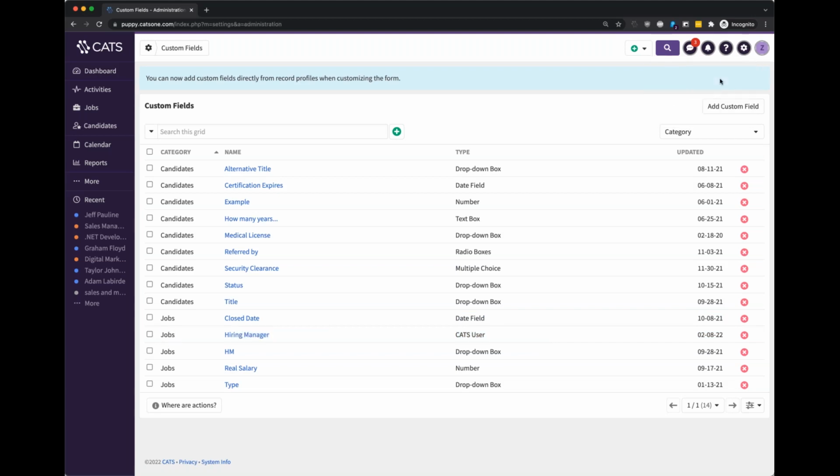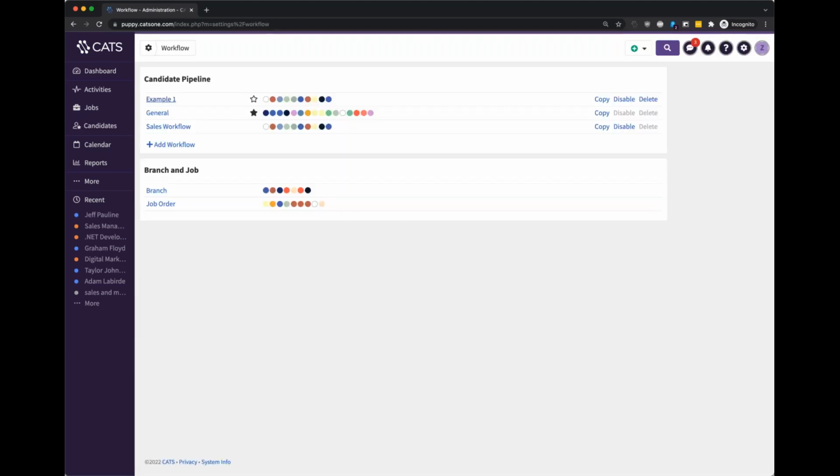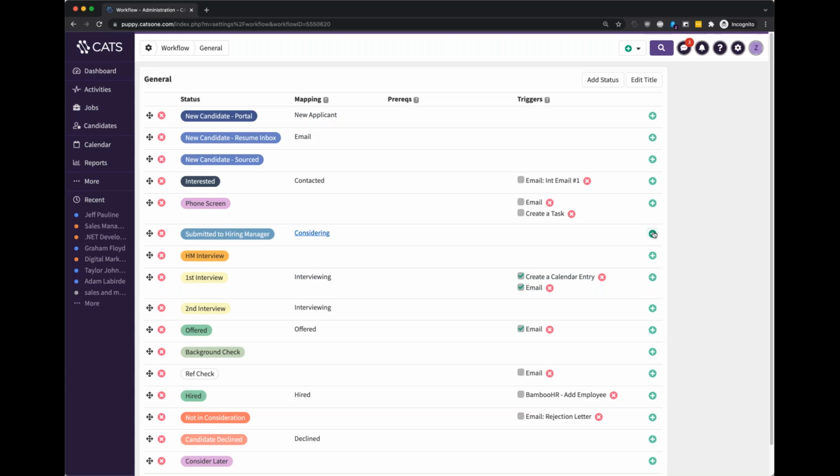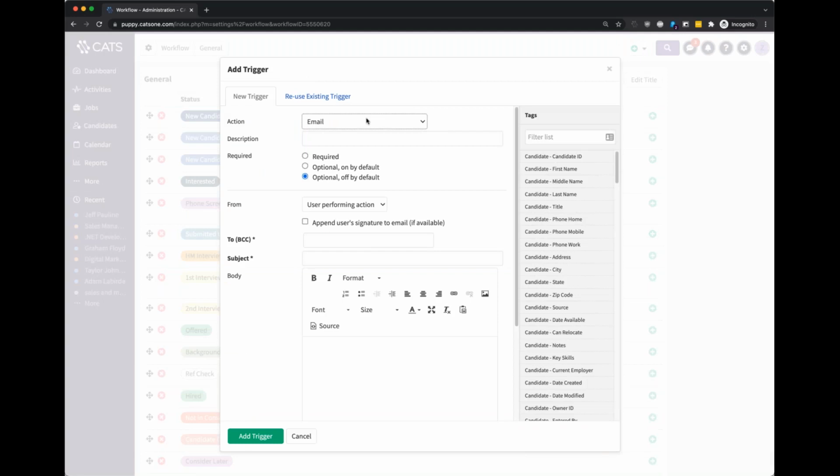And I'm going to hop back over to that workflow trigger. It didn't save, so we'll start it over, but that's easy enough. So add trigger. Action is going to be submit to hiring manager.